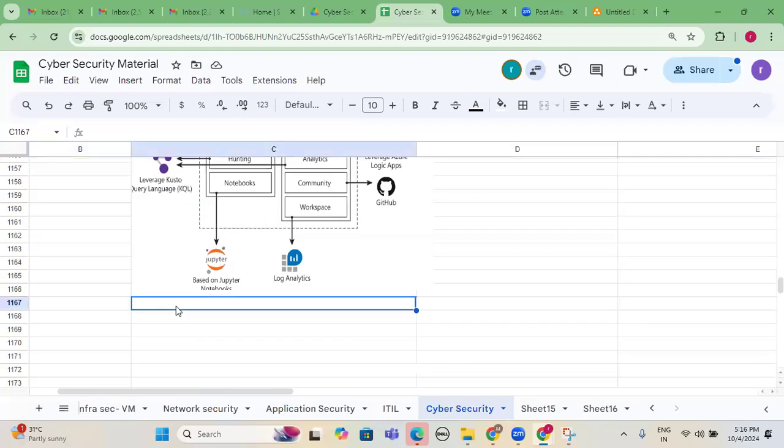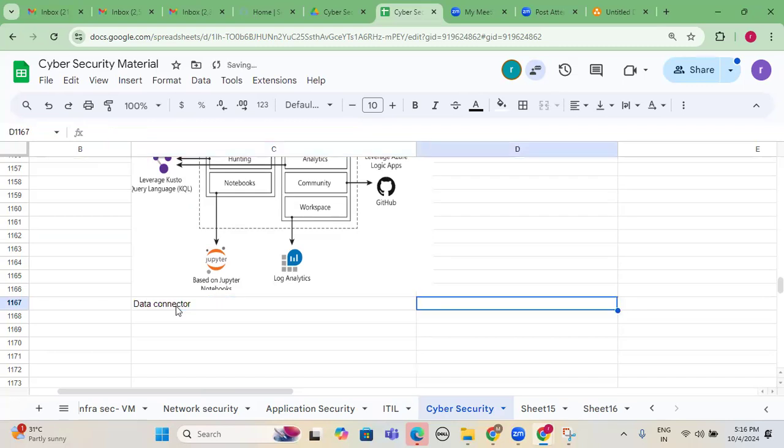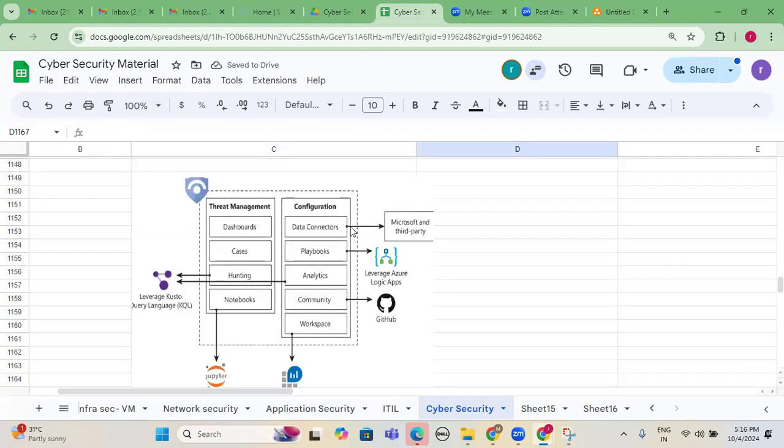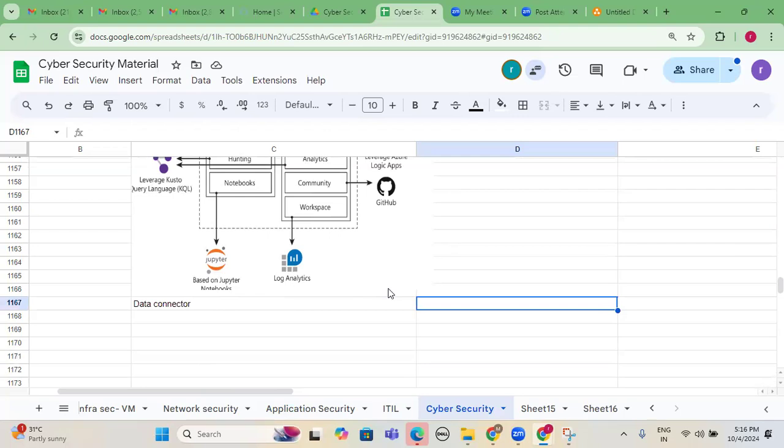First one is data connector. What is data connector? You can see here the data connector arrow mark represents Microsoft and third party. Meaning not only from Microsoft based data sources and log sources, but the data connector will also support some other third party vendors as well. Don't get confused here. When I say third party vendors, I mean different types of data source other than Microsoft products. So that is called third party vendors. Now what is the data connector importance?